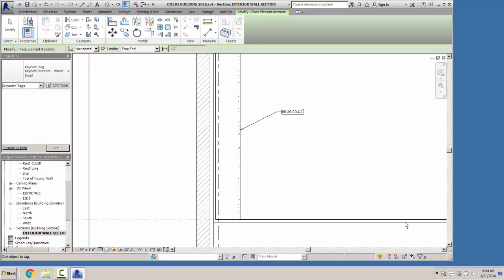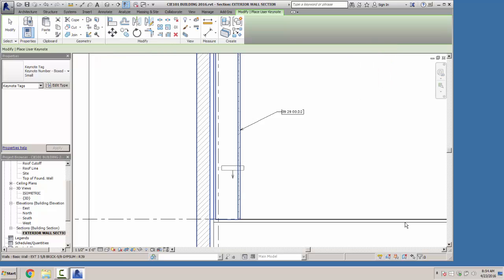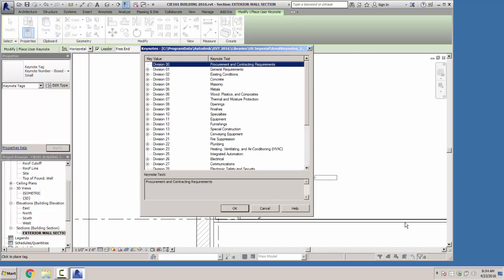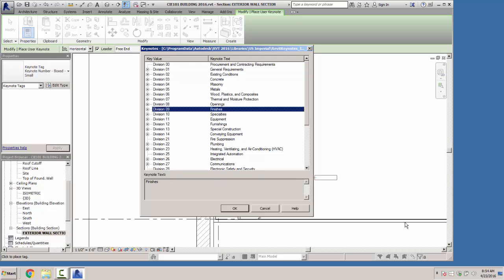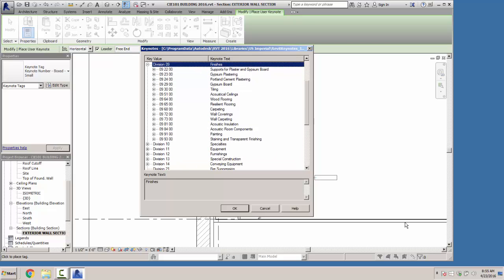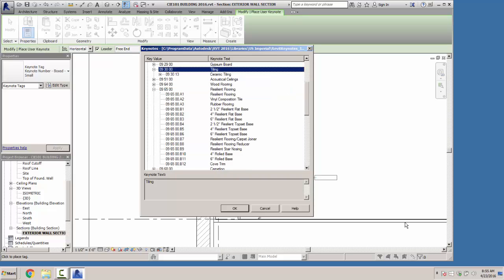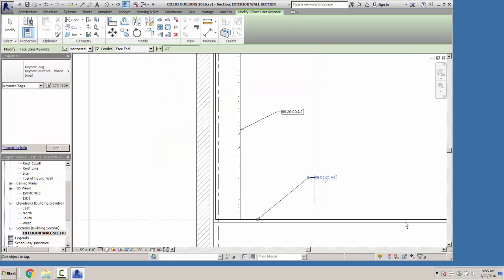Now let's try another one. Go back to our annotate. We'll go to keynote. This time will be a user keynote. So we'll put a keynote right on this material. And this time we'll go to finishes. And we use tile in there, so we got wall or floor covering. See if I can find tiling. No, that's ceramic tile. Resilient flooring. We want vinyl composition tile. Hit OK. And that'll place that note right in there.